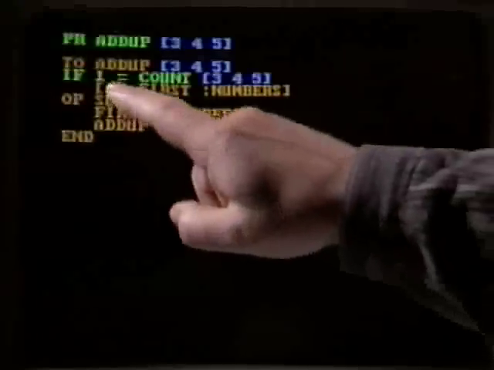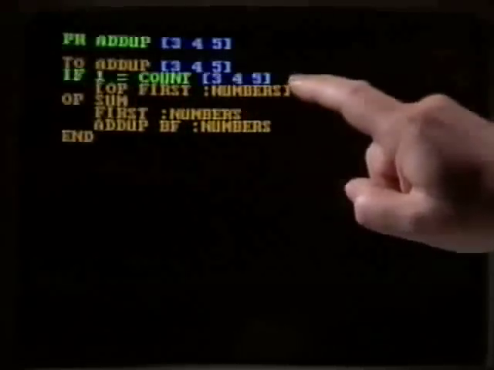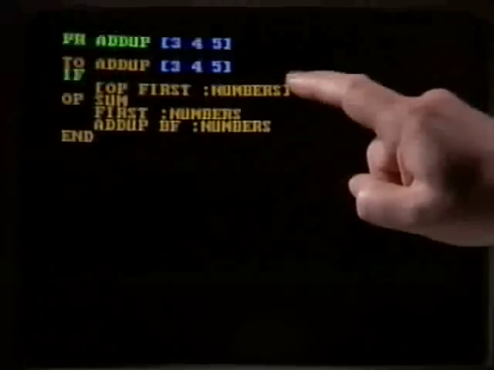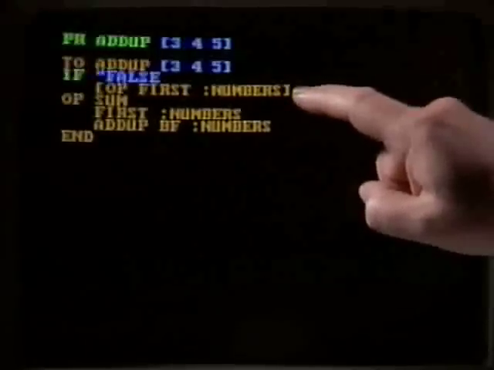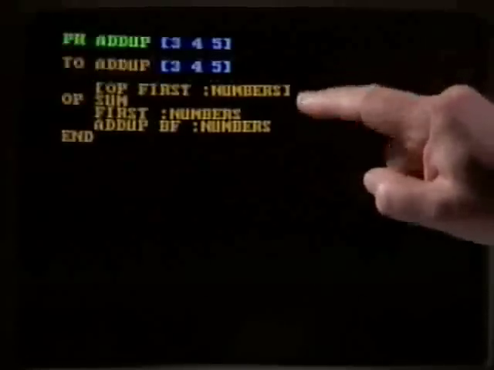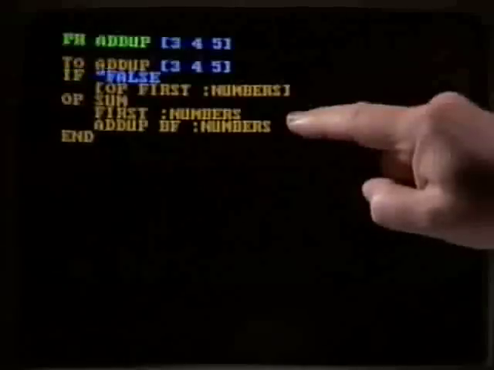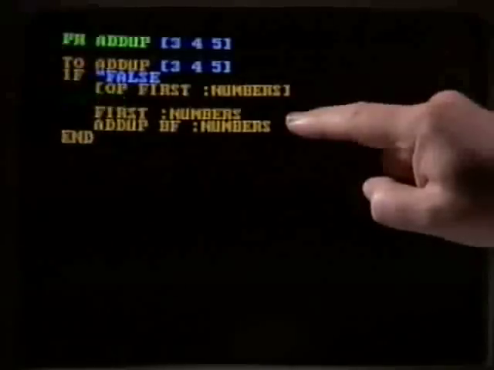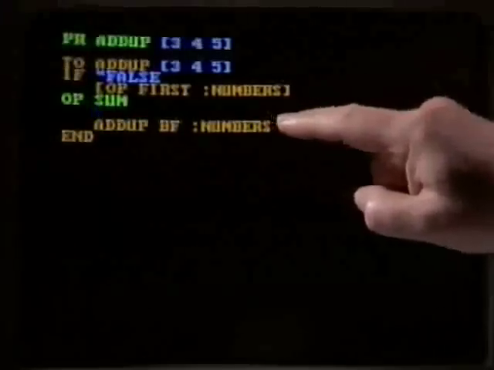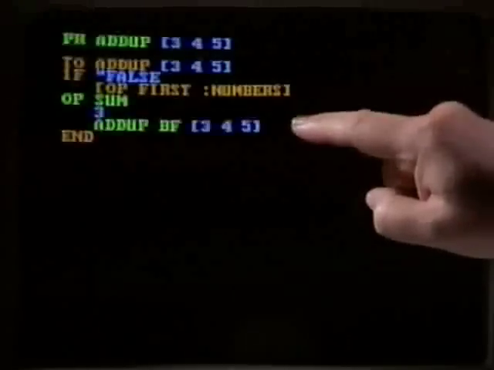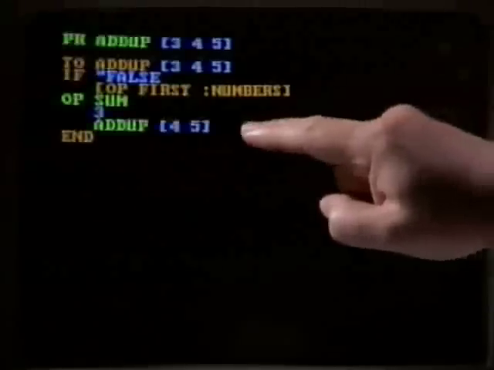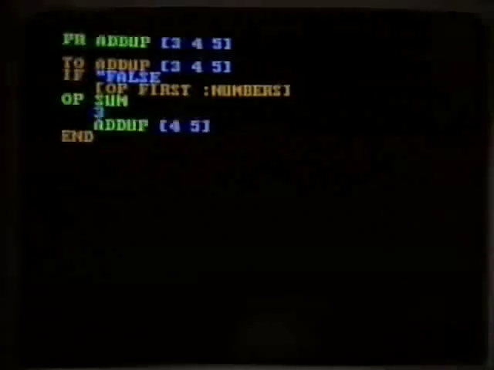There's the first line. If 1 is equal to count 3, 4, 5, which of course it isn't, and so if is going to get false, and this isn't going to happen, the part we called the buck stops here is not going to be operative. The work will be done by the pass the buck section. Output sum of what? First 3, 4, 5 is just 3, and here is the important part. Add up, but first 3, 4, 5. Add up 4, 5. Add up!